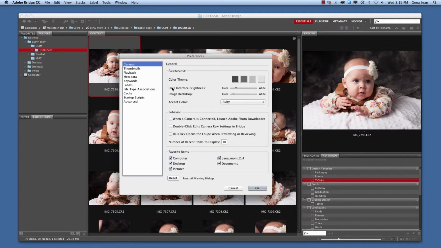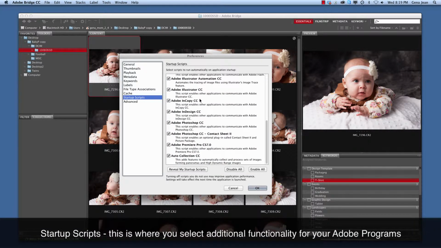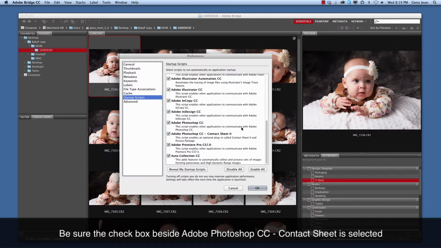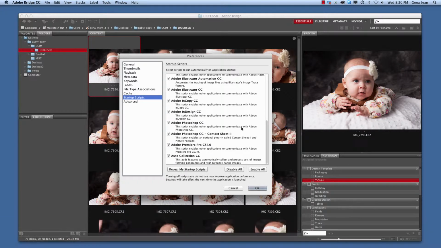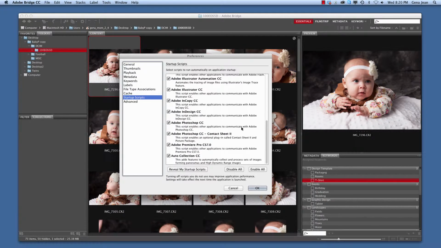Now, the next thing I'm going to adjust is a startup script, and you'll see several checkboxes here. The one I want to point out is the one that says Adobe Photoshop CC Contact Sheet 2. Previously, within Photoshop, it contained a plugin called Contact Sheets and Picture Package, where you could create contact sheets and picture options as a photographer. I want to make sure this checkbox is selected because those are very functional options to use within Bridge.